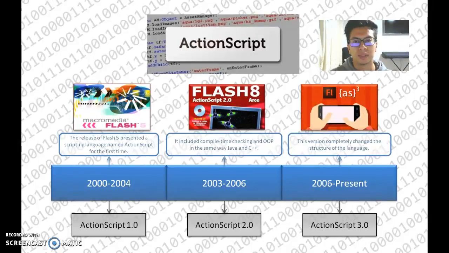In 2006, there's ActionScript 3. Macromedia includes in this new version a new structure of this language, and also a new rich environment in which you could build Flash applications with object-oriented programming, applications in Flash for mobiles and also for web applications.